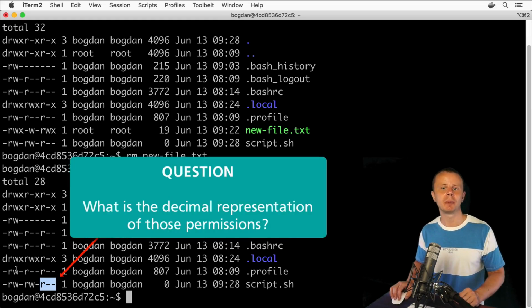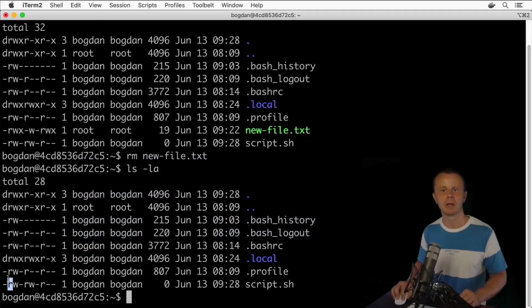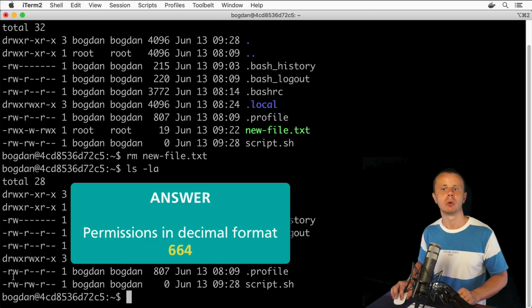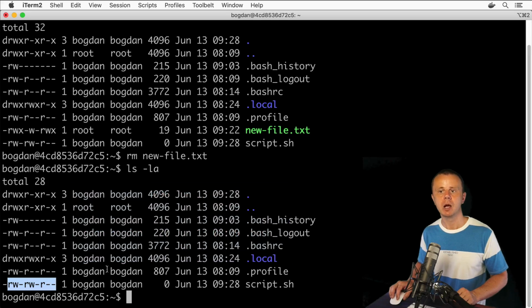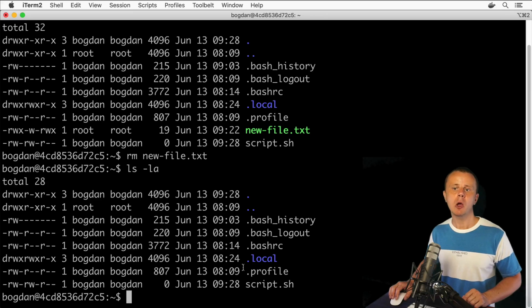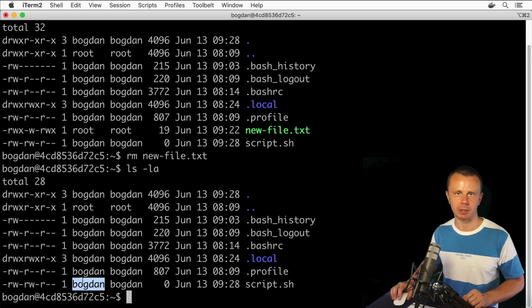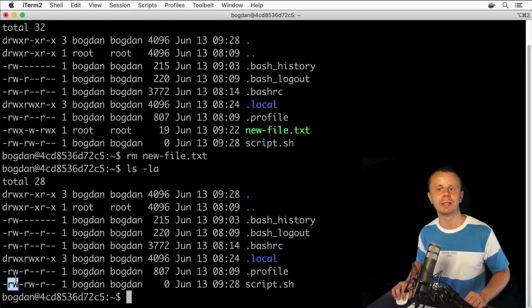Could you quickly tell me the decimal representation of those permissions? This section stands for 4 plus 2, 6. This 4 plus 2 also 6, and here will be 4. So, the resulting permission is 664. Great, now let's make this file executable. I want to make it executable only by the owner, this user, Bogdan. And I'll modify only this section.